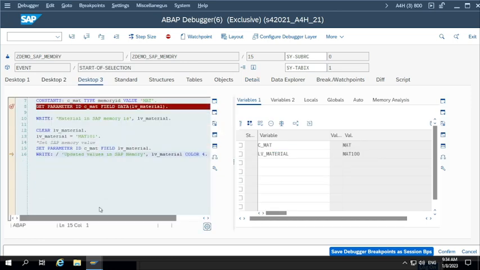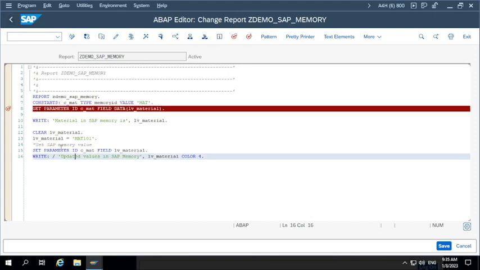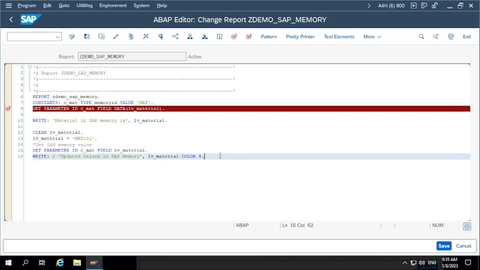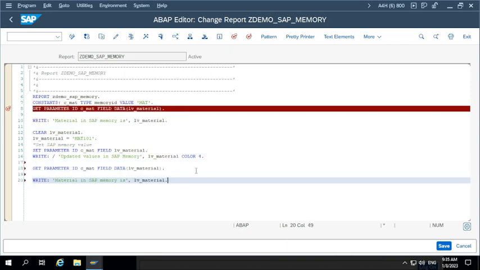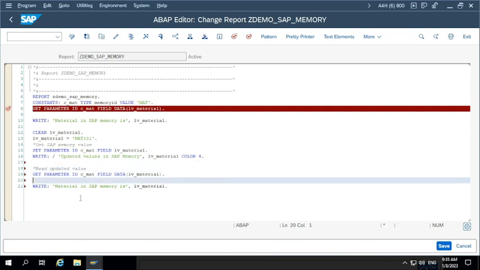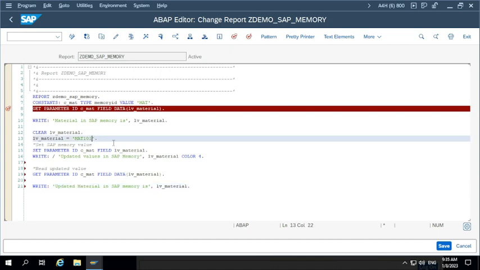Now I am setting the parameter ID. Right? This is how we can set the parameter ID. Or we can do one thing. After setting the parameter ID, once again, we'll read the value. In that way, we can understand what is the value available in memory. Read updated value. Now we can see what is the updated value in memory. Now it should work because the current value should be 100, right?